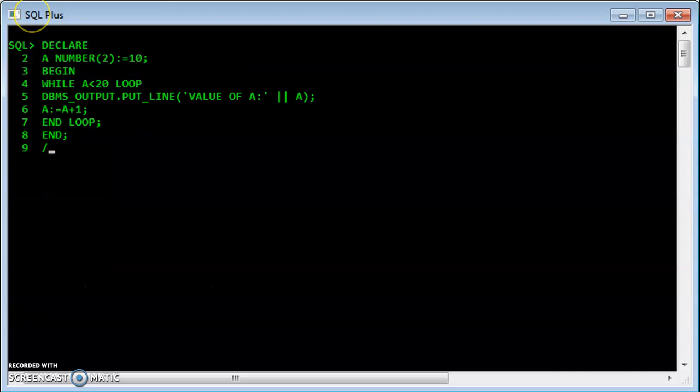Similarly, again we are writing another program for a while loop. So declare a of type number whose value is assigned as 10. Then begin while a is less than 20. So my condition is starting from a, and your value of a should be less than 20. So if a is less than 20, then loop.